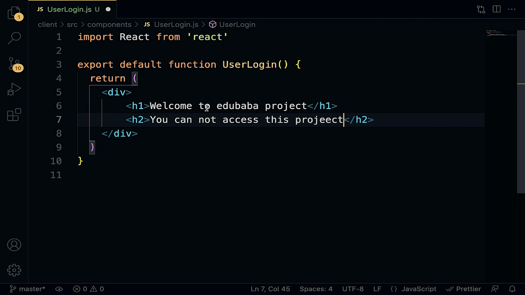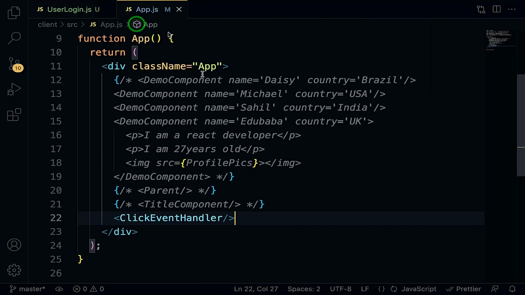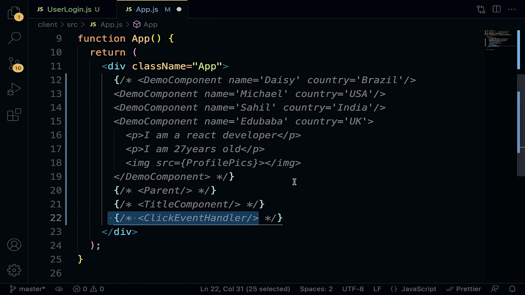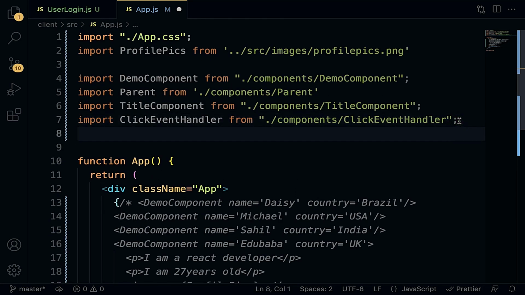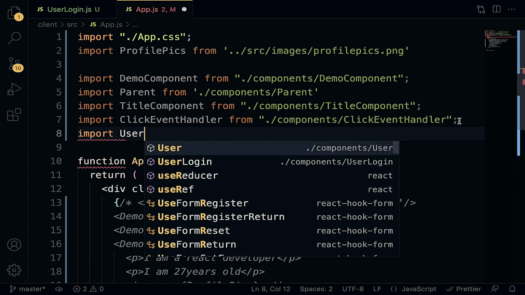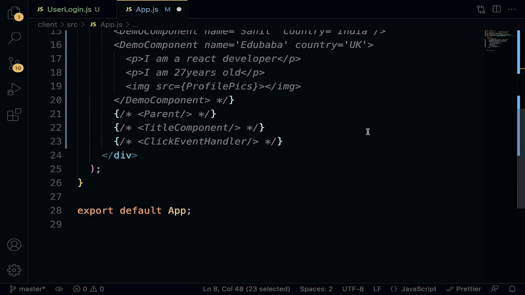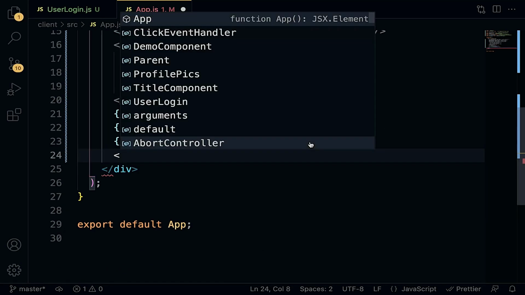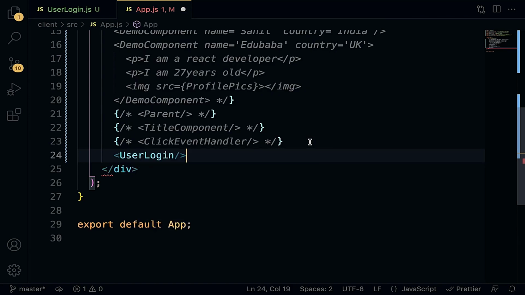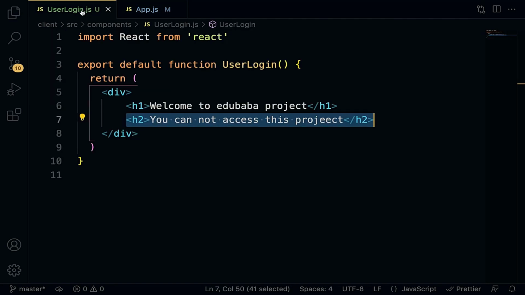So the idea is this: if the condition is true, we are going to display the h1 tag, and else if the condition is false, we are going to display the h2 tag. Let's quickly render this component in the app.js. Highlight and place a comment on it. Scroll up, and right here we are going to import user login from component/user login, and right here we just have to render it over here. Close it up with the self-closing tag and move back here.